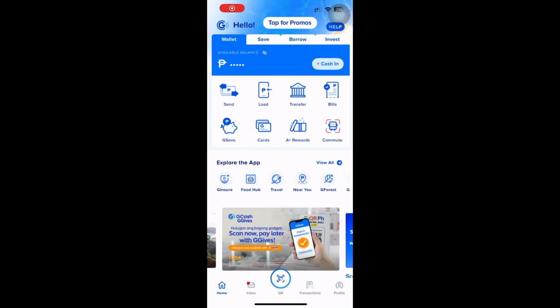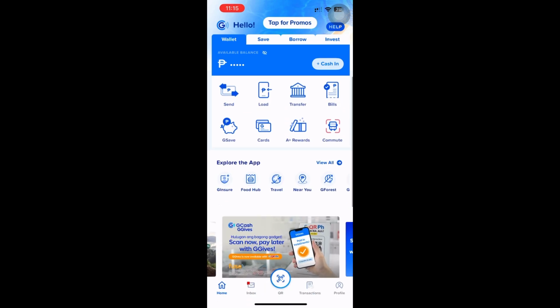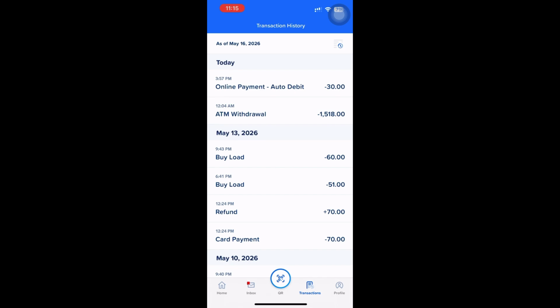Today, I'll show you how to get a receipt from GCash. First, open the GCash app on your phone. Sign in using your MPIN, Face ID, fingerprint, or the login method you normally use. Once you are on the home screen, look for Transactions, Activity, or Inbox, depending on your app version. Tap it to view your recent GCash activities.